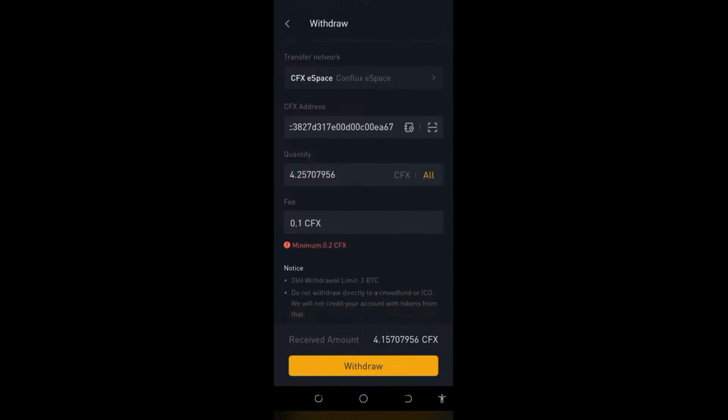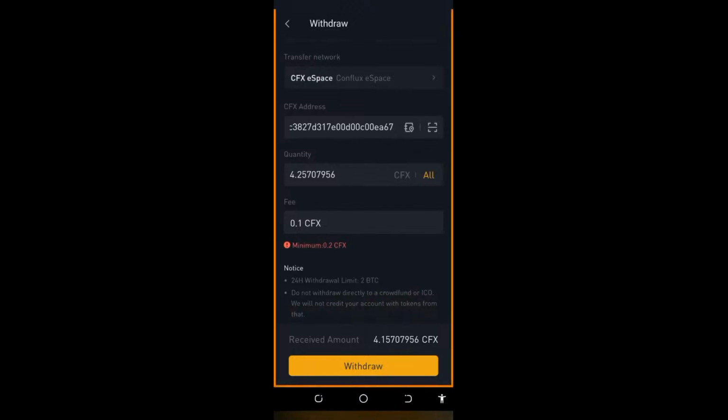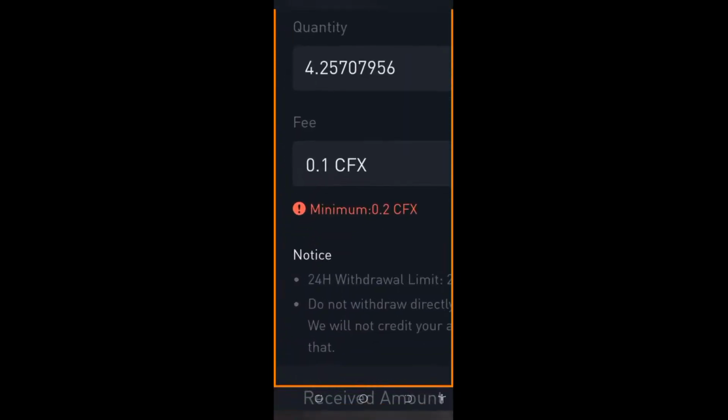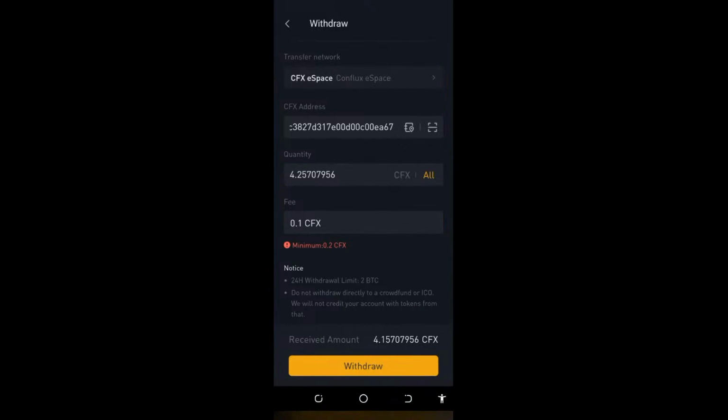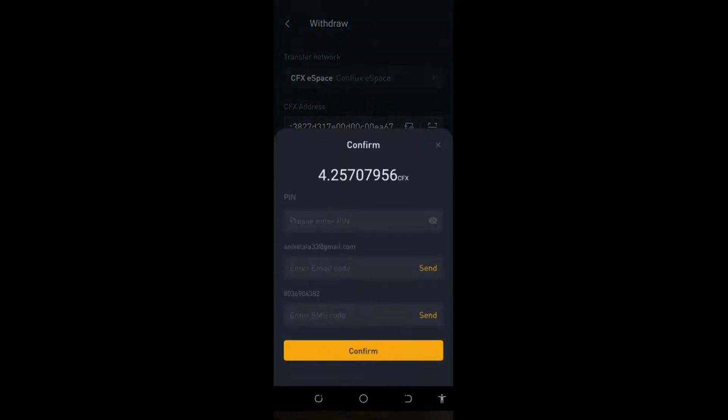What do we get? 4.15. Good. And I knew we're going to lose some money, but that's fine. The fee is 0.1 CFX. Okay, great, no problem, as long as I get my money out. Good. I mean, all we were just doing was risking $1, right? So let's go ahead. What did it say? Okay. So I'm just going to put in all my details and I'll see you on the other side.